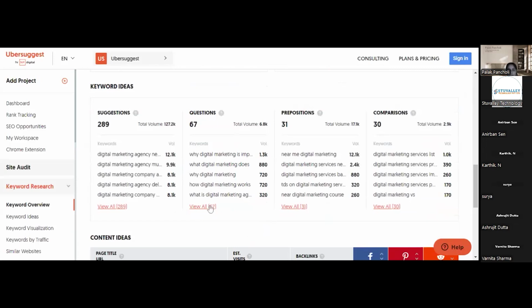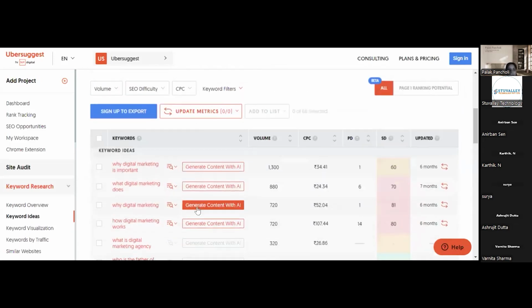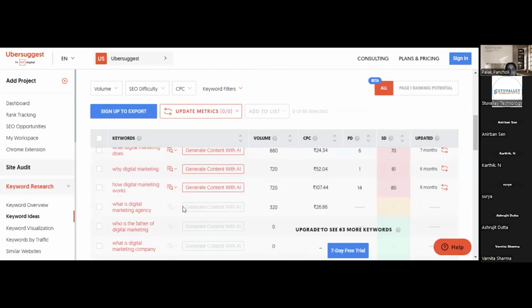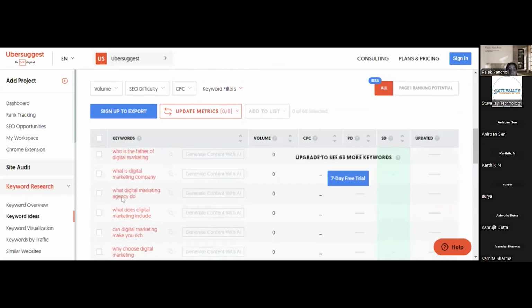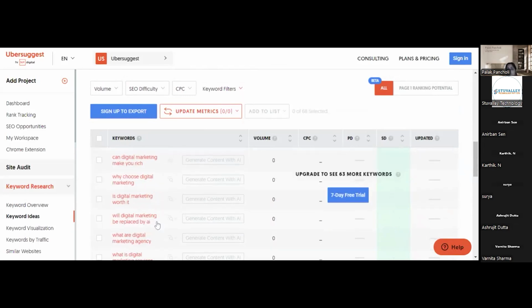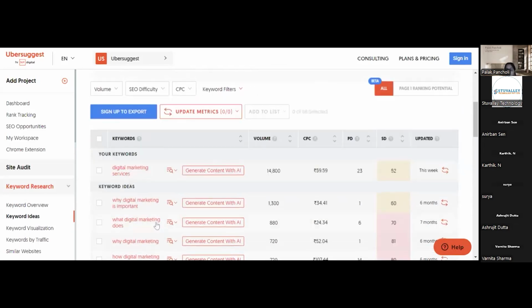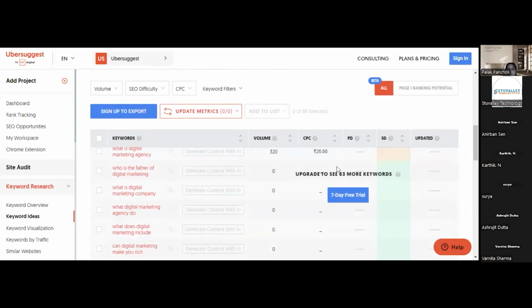try these question keywords. So why digital marketing is important, what digital marketing does, how digital marketing works, who is the father of digital marketing, what is a digital marketing company, what a digital marketing agency does, right? So you have all these keywords, but in the free version you will get the volume, CPC and these difficulties only for a few of the keywords. After that you will not get the volume and CPC. You have to upgrade for this.